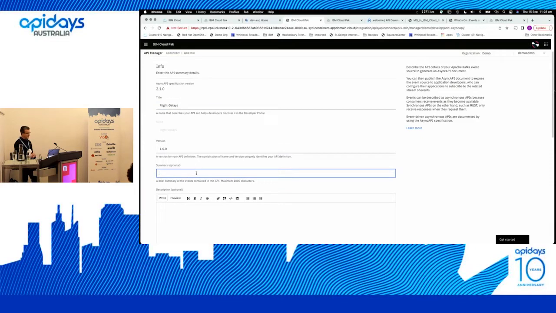Now, a very good developer and product manager, if indeed this might be a product manager's role in certain organisations in the API spectrum of who does what, would put in some good detail here. Because what you see here is what's going to be shown to the people who are consuming the API. But I'm just going to put in a very short thing in the interest of time.